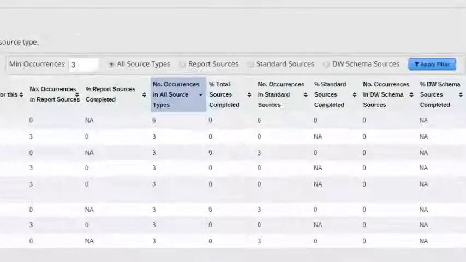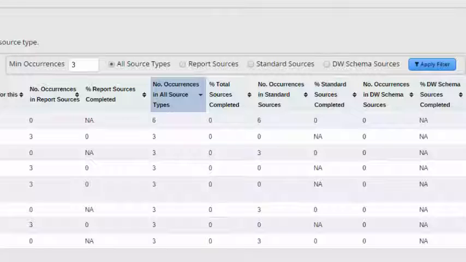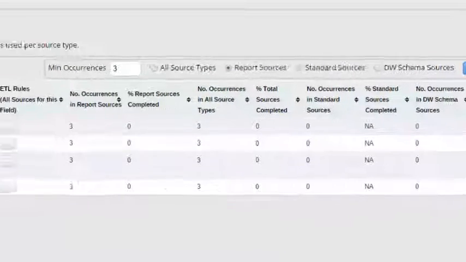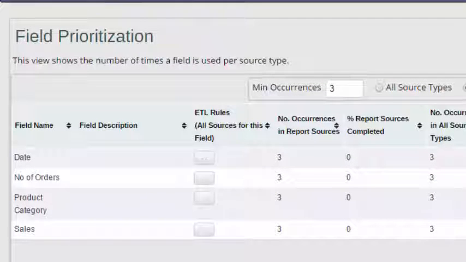This is also where the source types of report, standard, and DW schema can help. Let's look at this view based on the report type. We'll apply the filter again, and now we see that 4 fields are used on 3 different reports. So we know right away which fields are used most frequently on reports.